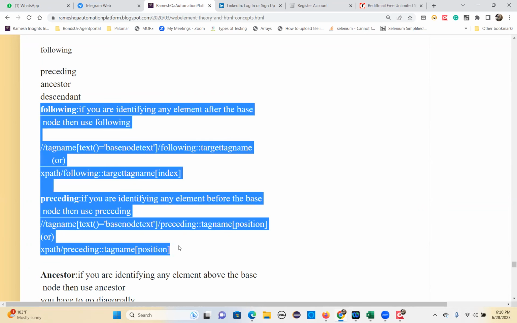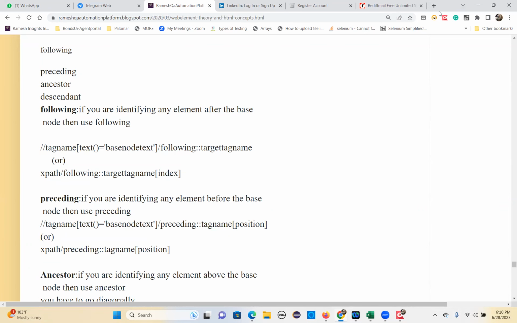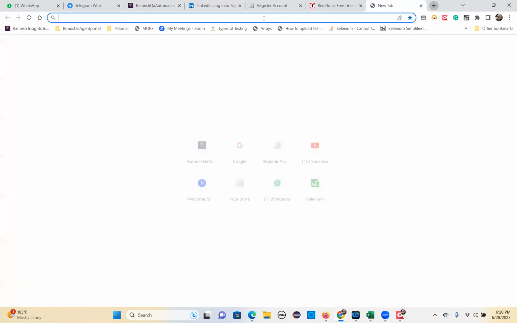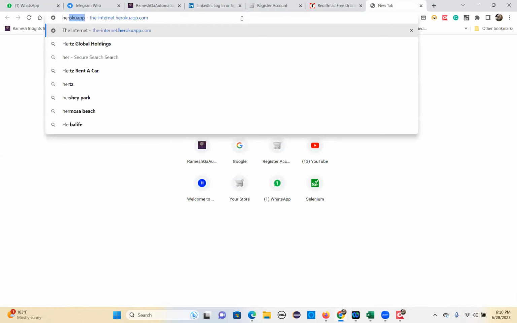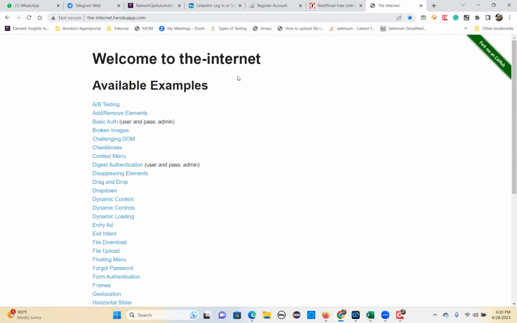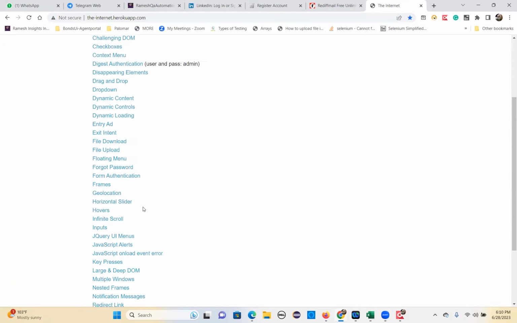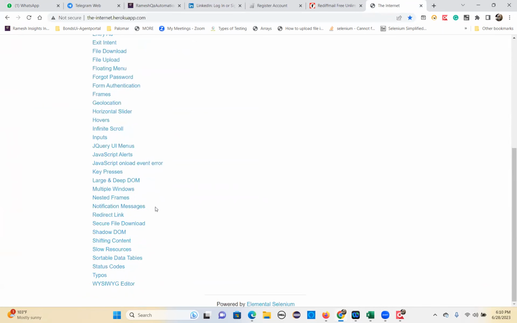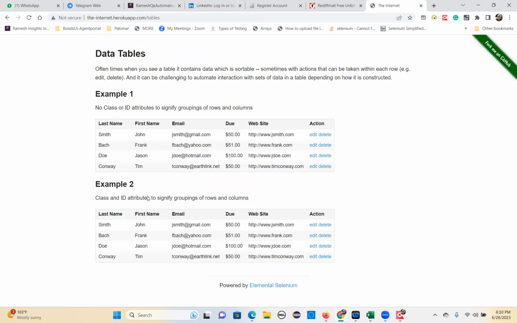We already have these two examples, and you can practice on different websites also. So let's go and see this Heroku app website. This is the website where you can practice all your scenarios. Many people don't use it, but this is a very good website. You can write your automation test cases, and you will gain confidence if you practice here.